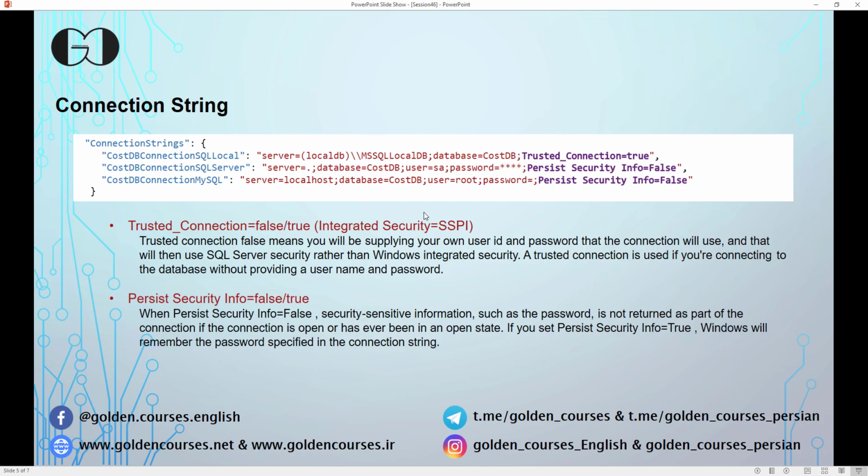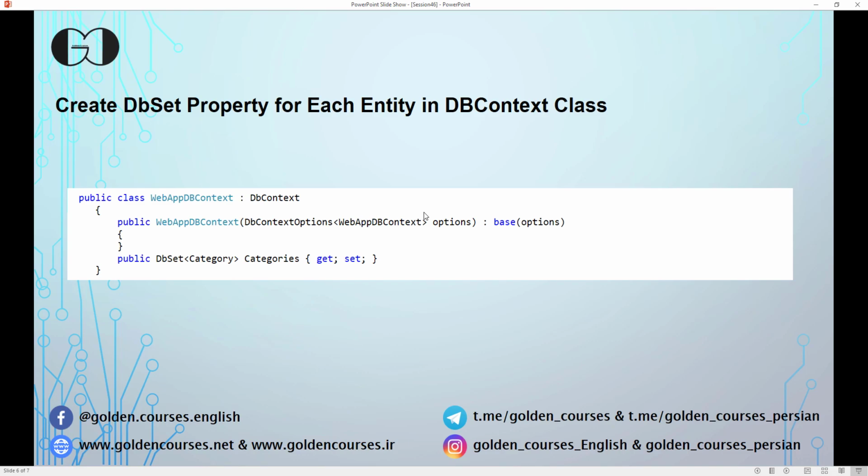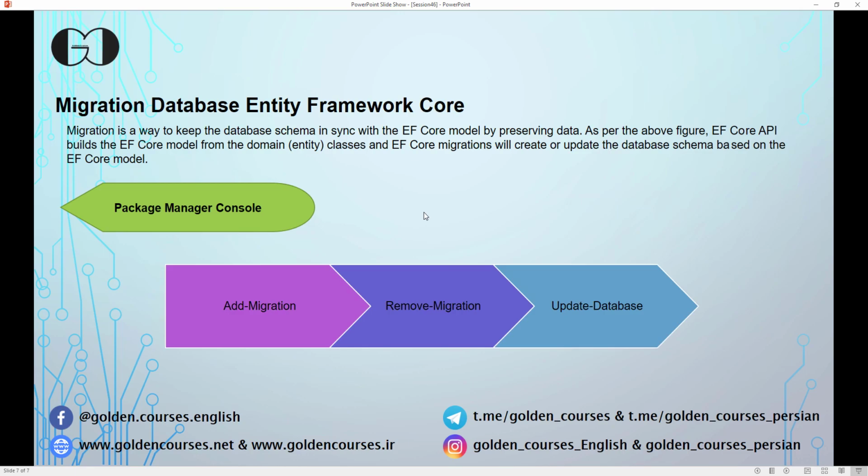And then I set a property and DbSet inside the DbContext class that I created. In this session, I just use the category model, and in the upcoming session, I will use the rest of the models that I have. Also, I use add migration, remove migration, and update database to migrate my database. And as you can see, migration is a way to keep the database schema in sync with the Entity Framework Core model while preserving data.